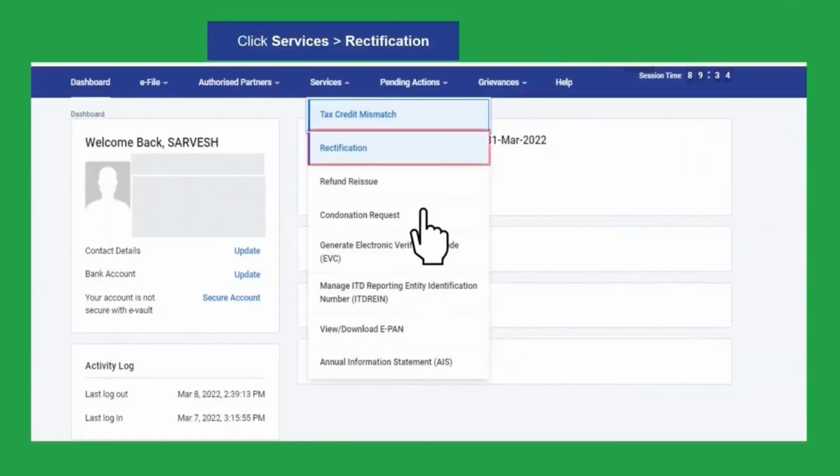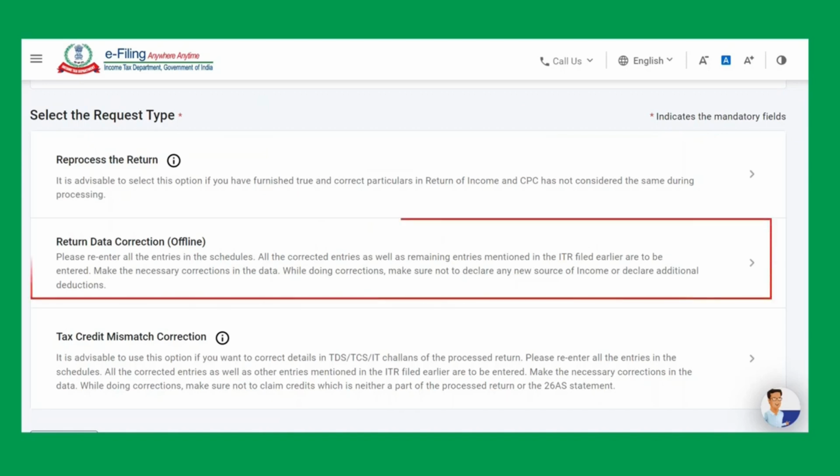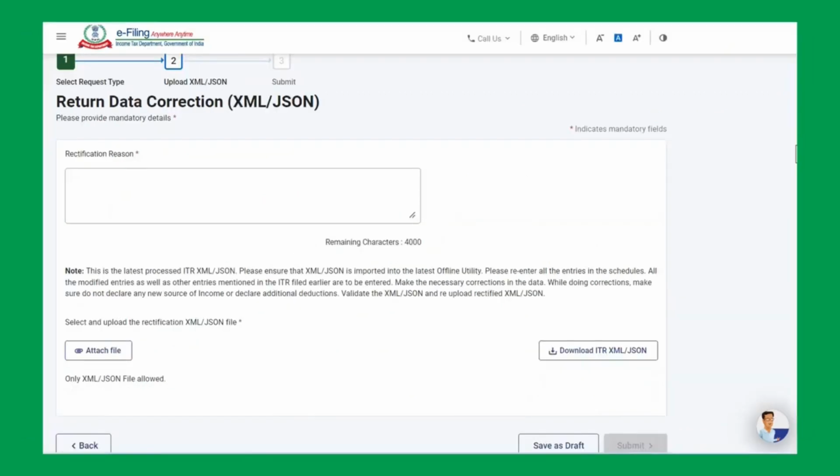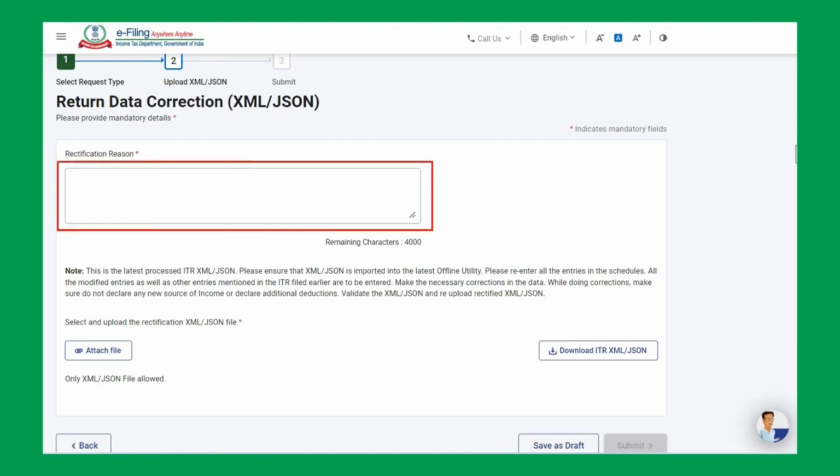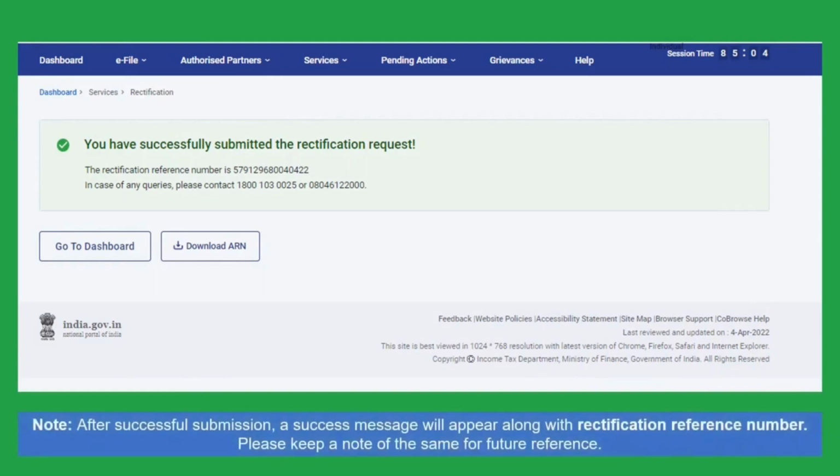Go to Rectification and Return Data Correction and upload the rectified JSON. You would also be required to enter the reasons for rectification, attach the file and click on Save as Draft. You can then click on Submit button. Once the rectification is submitted successfully, you will be seeing a success message. Kindly note the rectification reference number.